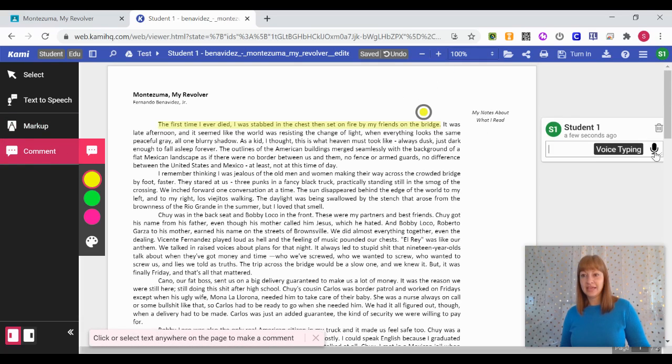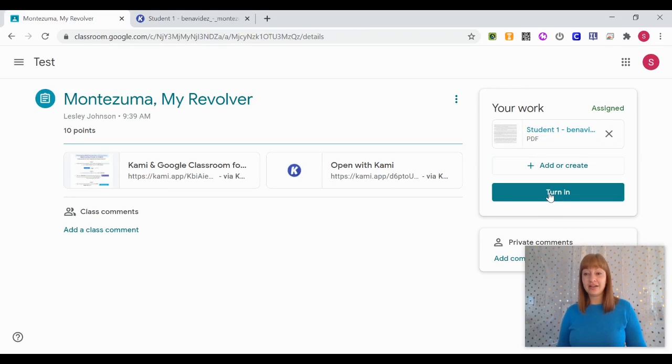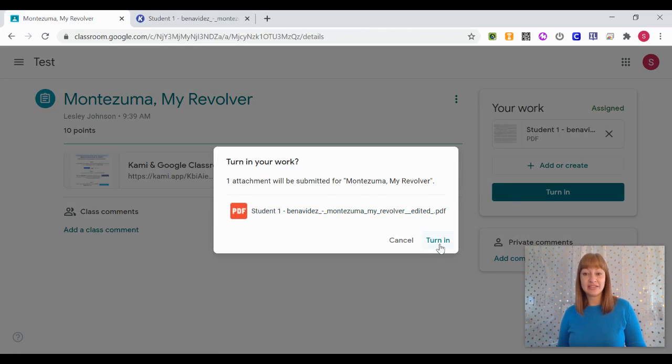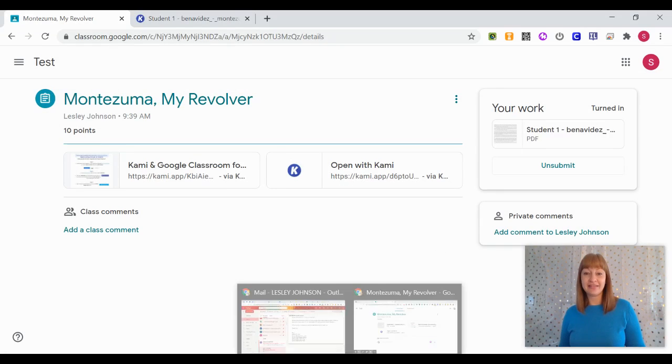here. See, I've got that voice typing here. This is a great beginning to a story. It has hooked my attention. So we can teach students to use that, or they can type it in depending how they want to do it. They do have the option to trash it if they don't want to leave that there. And then once the student has done all of their annotations, they can just click that turn it in, and we'll go back to the teacher side and see what that looks like.